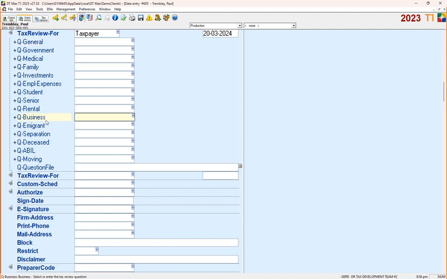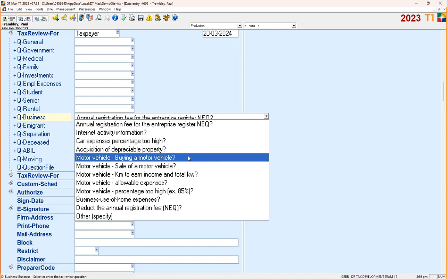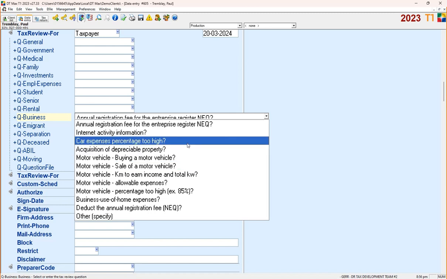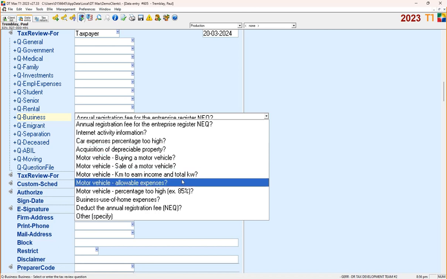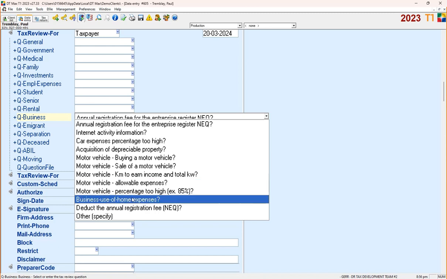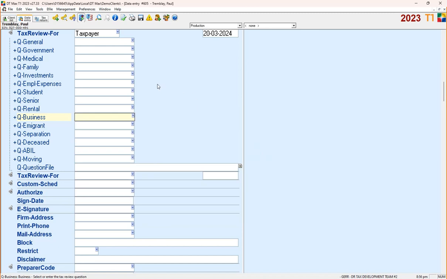They could also go very specific as well. For example, when I go to the business sub-keyword, now I get very specific questions on business expenses and business income. So for example, did the client acquire any depreciable property during the year? Are there any allowable expenses for motor vehicle? Are there any business use of home expenses, etc., etc.? So you could choose one of these questions, log the question, and then answer it later on.